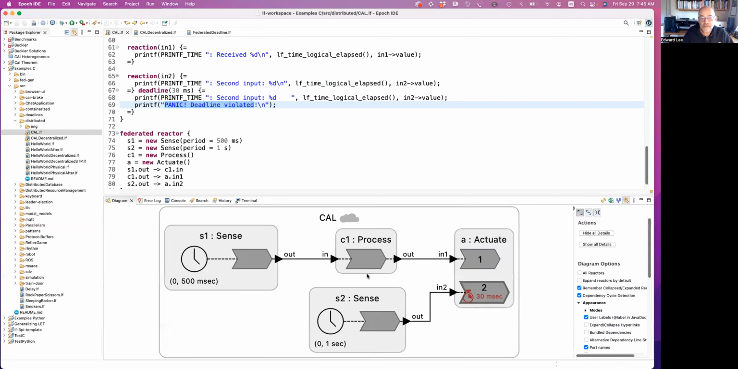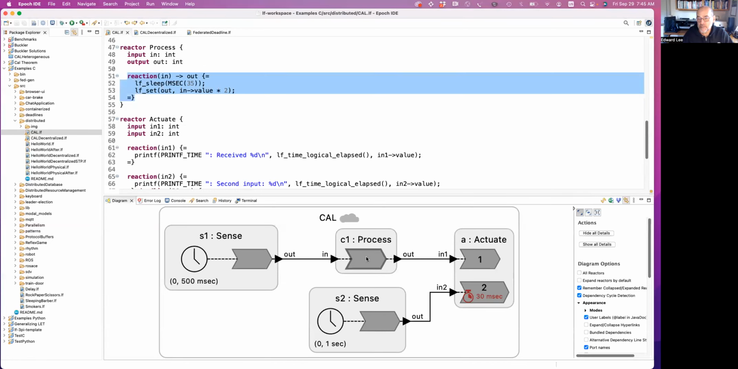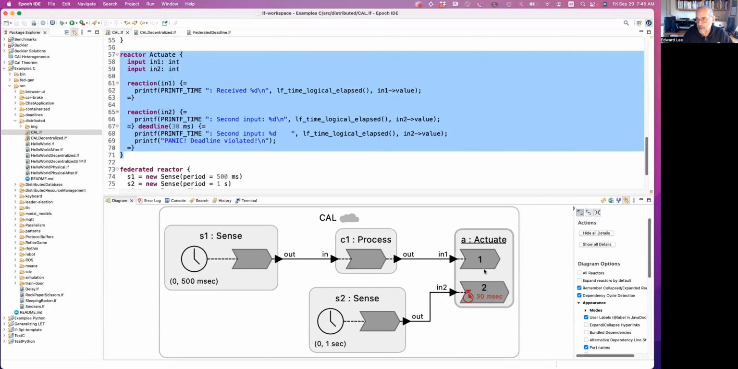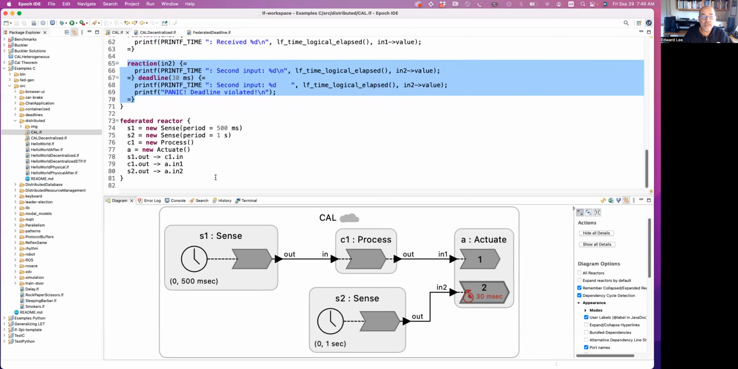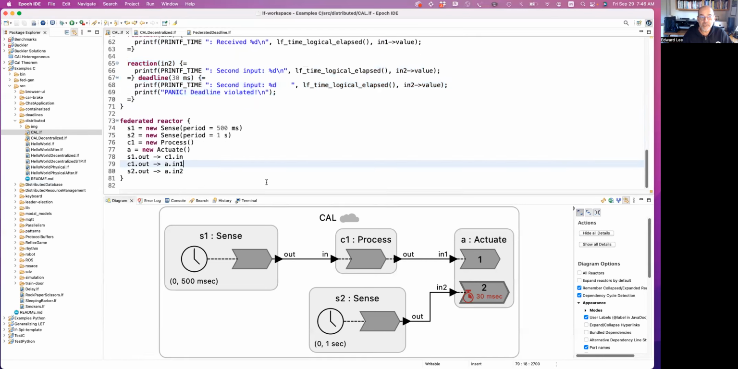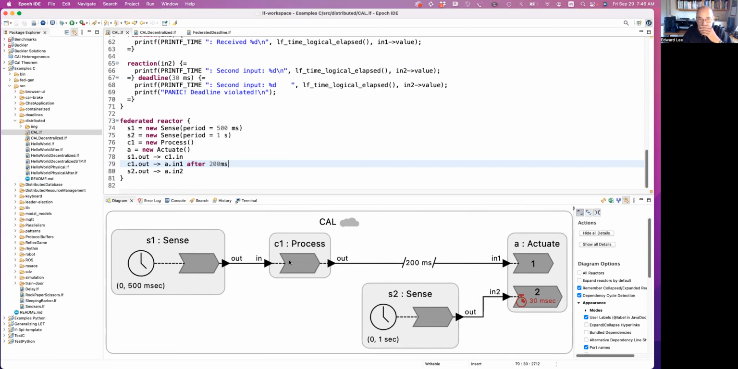So from the CAL theorem perspective, what has happened here is that the latency introduced by this processing has caused a loss of availability at this actuator, and we're detecting that loss of availability by showing that a deadline is violated. Now, according to the CAL theorem, we should be able to regain that availability by sacrificing consistency. So how do we sacrifice consistency? Well, in Lingua Franca, the way you do that is by manipulating timestamps. So in particular, I can say, for example, to increment the timestamps on the connection between the processor and the actuator by 200 milliseconds.